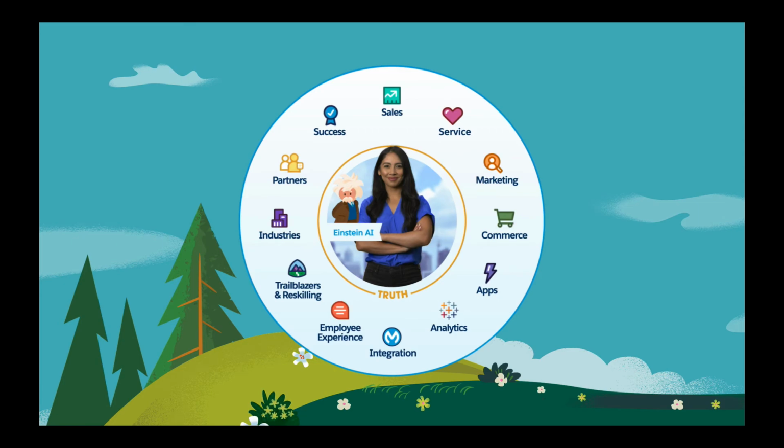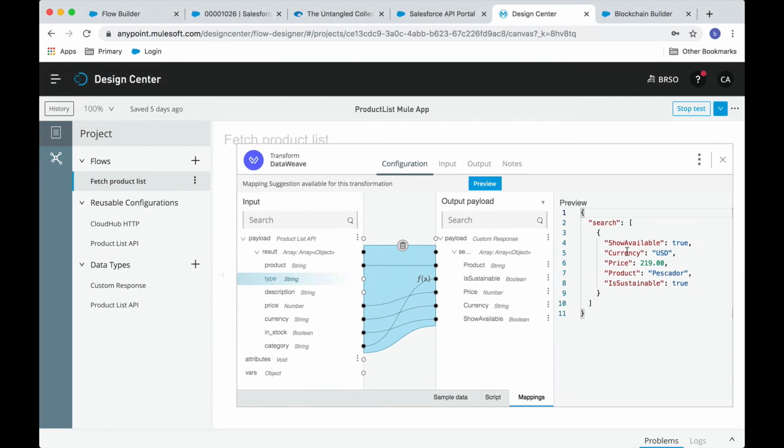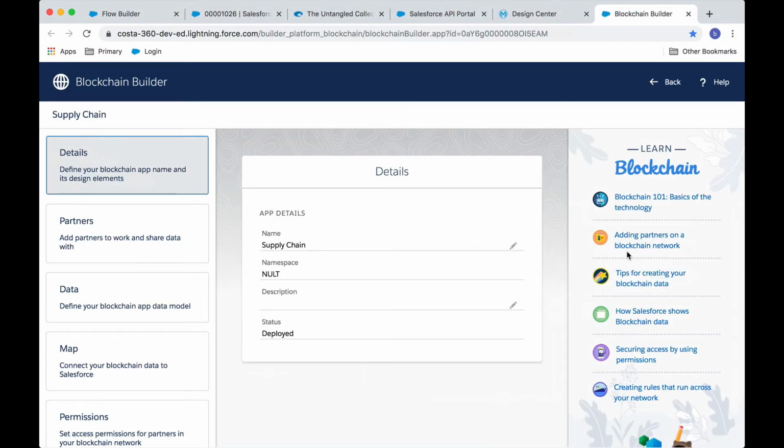And there are many types of apps that you can create on the Customer 360 platform. And in fact, we looked at a number of them already. But right now, I want to focus on a new type of app that is supported by the Customer 360 platform. And that is a blockchain application. Blockchain makes it really easy to connect partners in a trusted way.